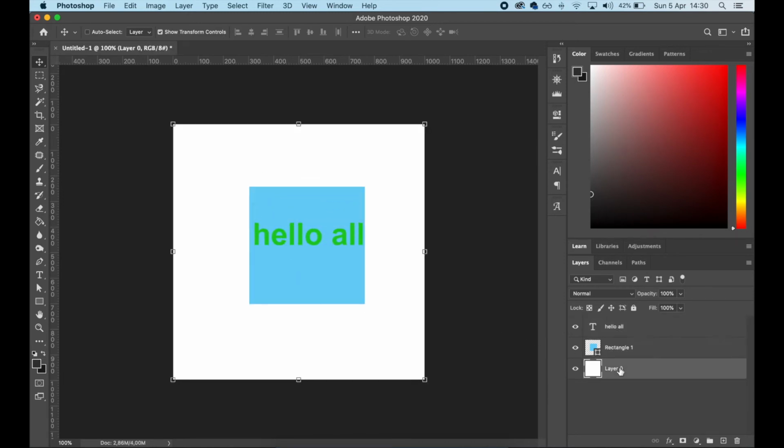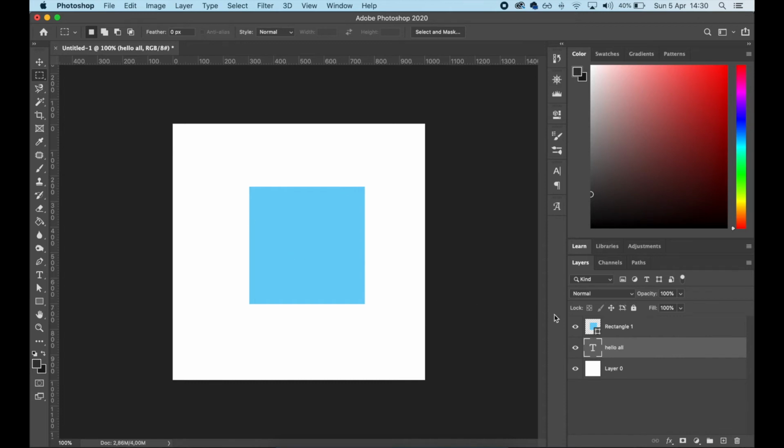But what if now you want your text layer to be underneath our rectangle layer? You can just simply click and drag your text layer here, which is now going to make the rectangle first visible, and then the text underneath that, and then the background.